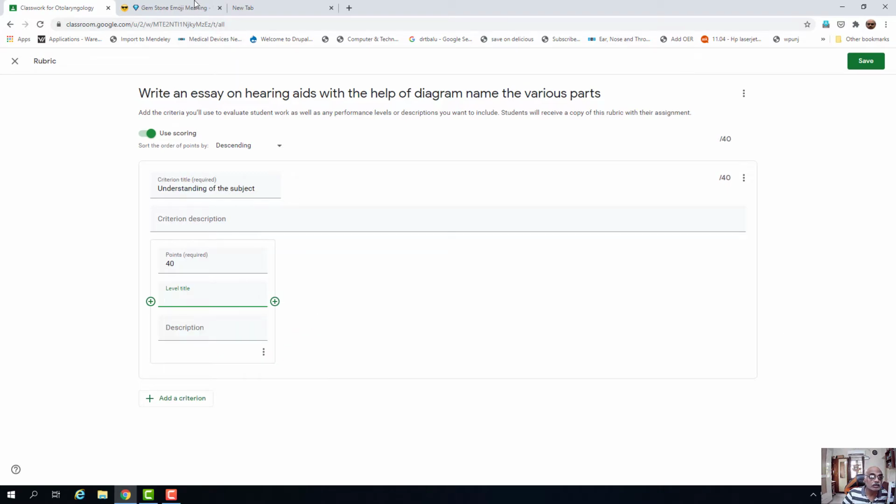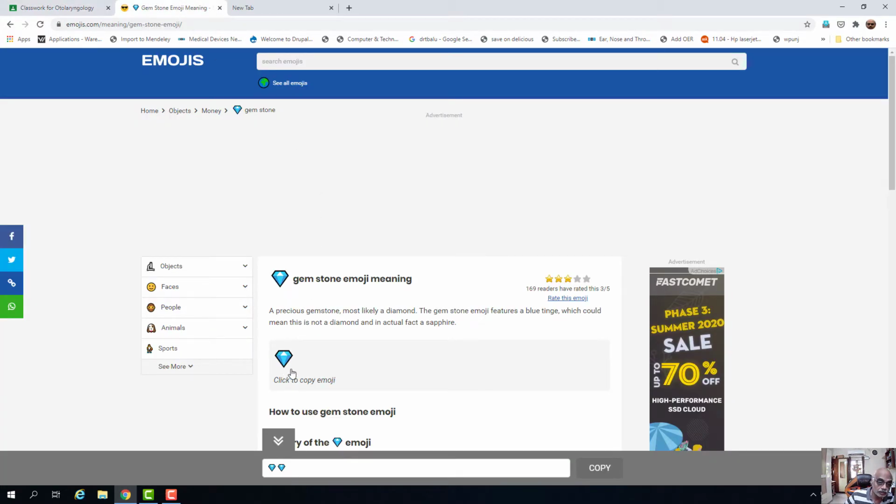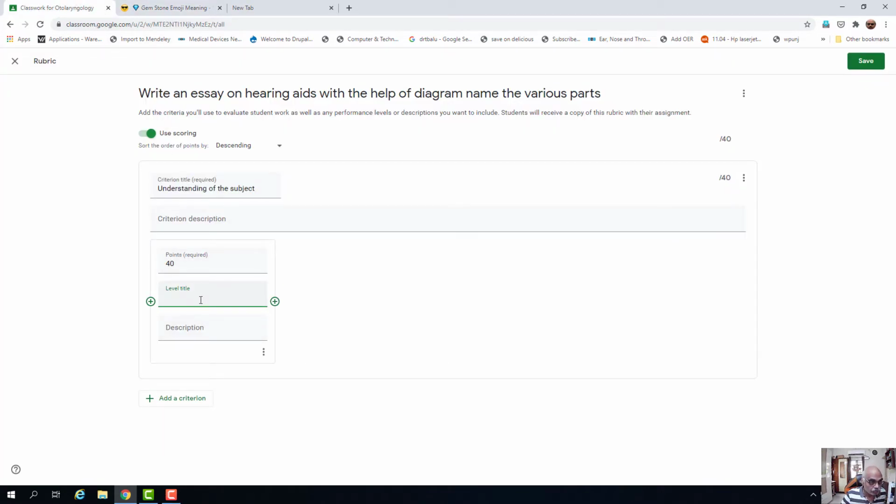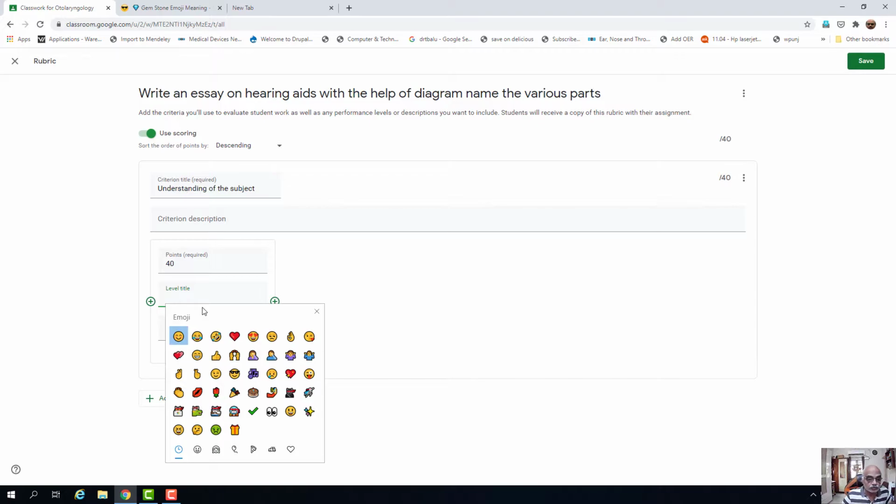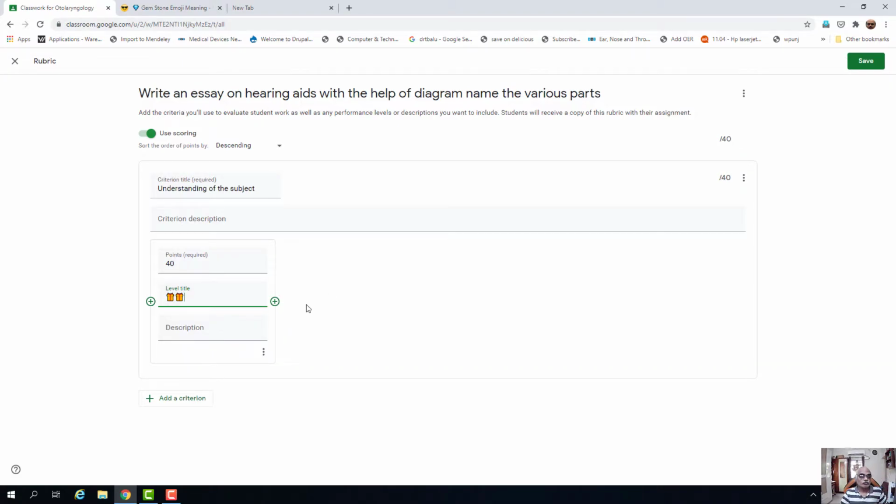Just a minute. I will copy the emoji and then I will paste it here. So I will say, what emoji shall I place? I'll place a gift here, I'll place another gift. So I have placed 2 emoji, and then that is going to be the level.